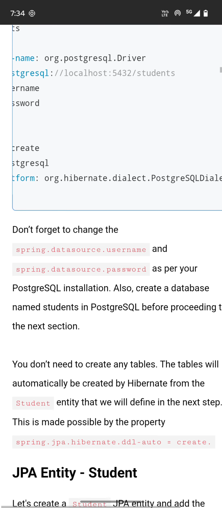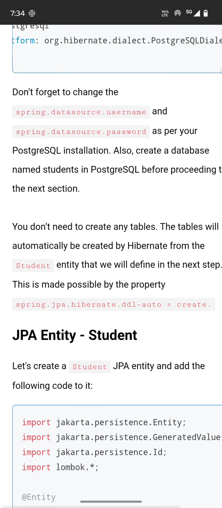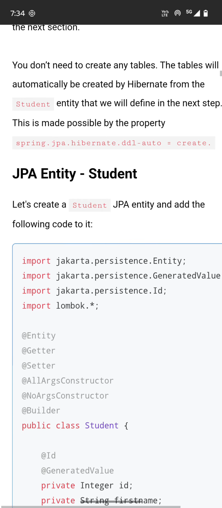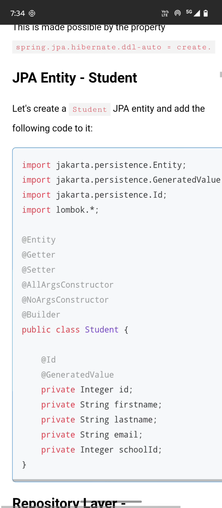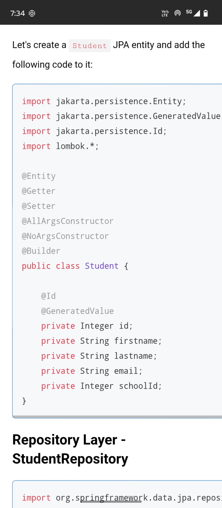After that we need to create a JPA entity. Here you can see the usage of Lombok. We can enable setters, getters, and all the entity details. We are using the @Entity annotation, @Getter, @Setter, @AllArgsConstructor, @NoArgsConstructor, and @Builder. The builder design pattern is a very good design pattern.